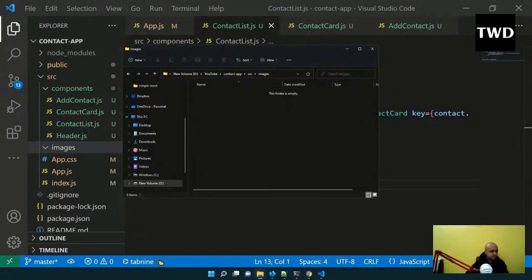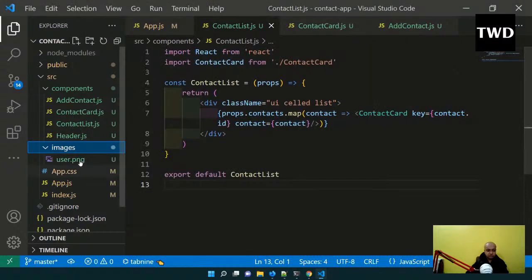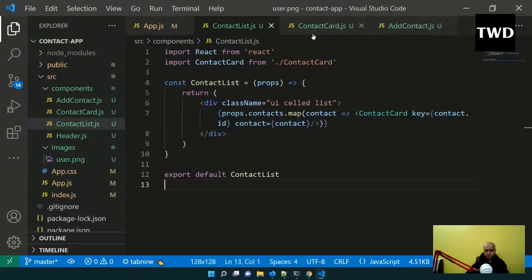Images, and I'll copy it from an earlier project. I have copied it. So if you see, the image is nothing but this png type of thing which has this round thing. So this is a png image.